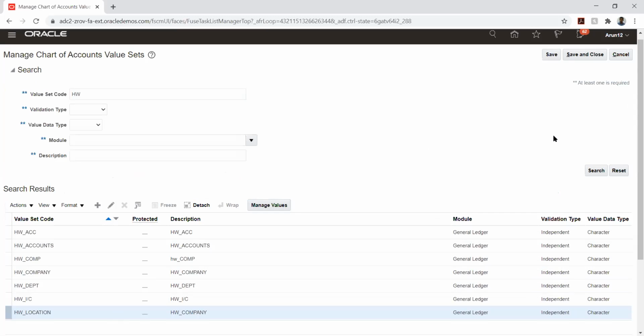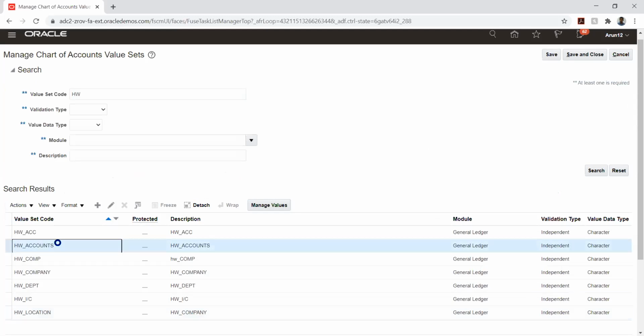So I have loaded values for location, intercompany, and company. For accounts, we will use the spreadsheet. We have an FBDI template, and with the help of the template, we will try to load the multiple values.